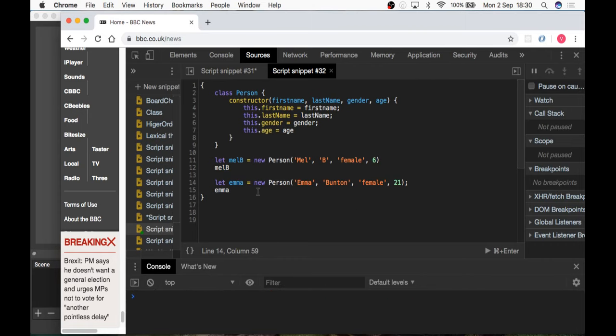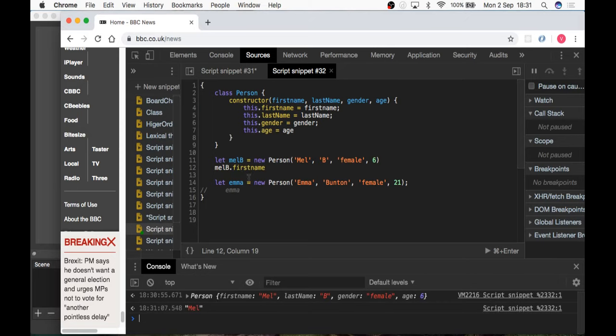Let's start with Mel B. So we have Mel B, so we have an object. Yeah? So what if I want access to her name? I'll do this. First name. Mel. Yeah? Does everyone understand?